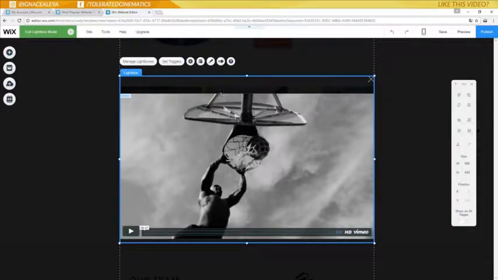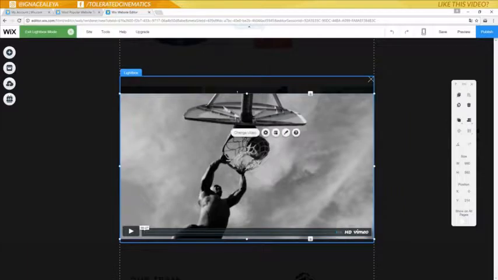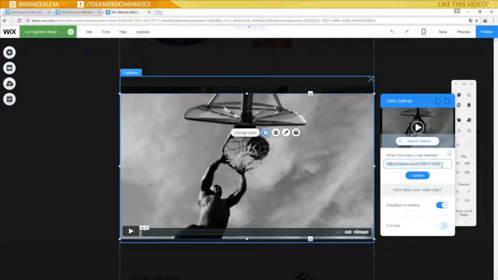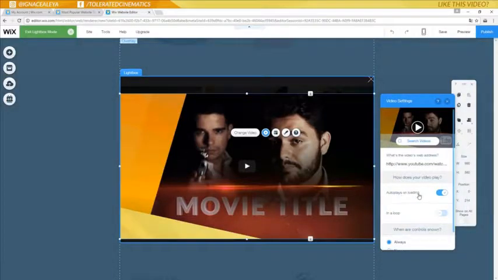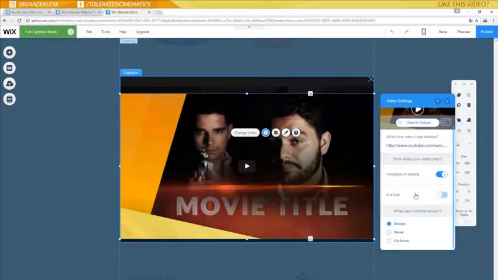So now we have our lightbox, but we have to click on the video itself in the lightbox to actually change that. So click change video, and right here I will just select my link here, and I will paste my own here, and I will click update, and you're going to see that right away it's going to update to my video, and you can see that it actually looks pretty cool. Autoplay is on, so once the lightbox opens it's going to start playing the video, which is nice.